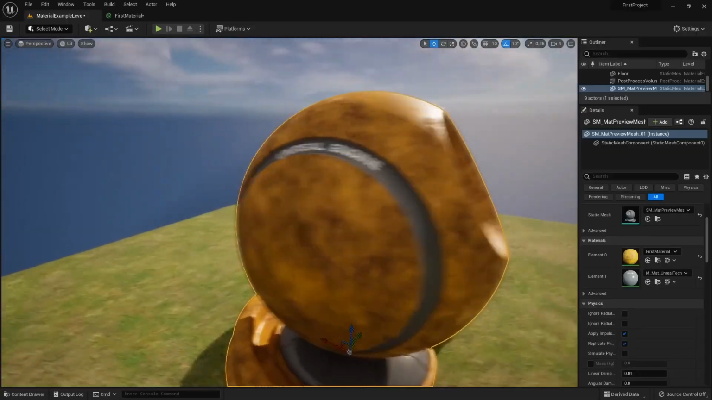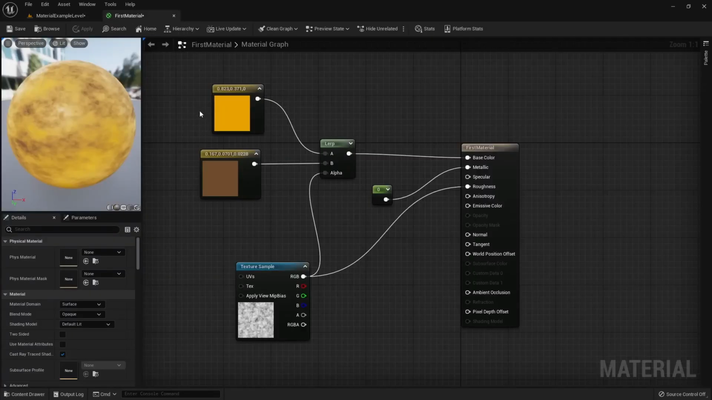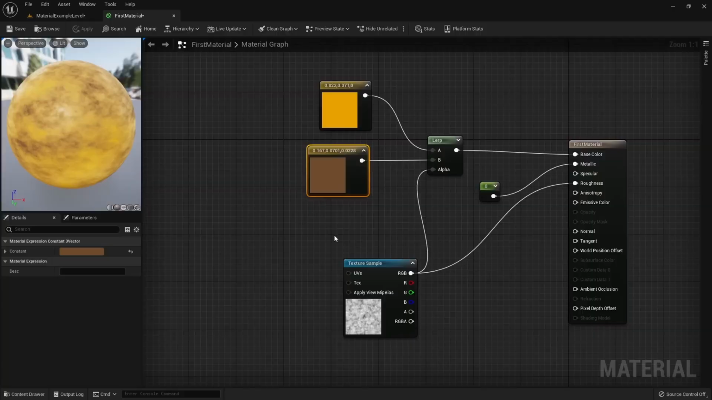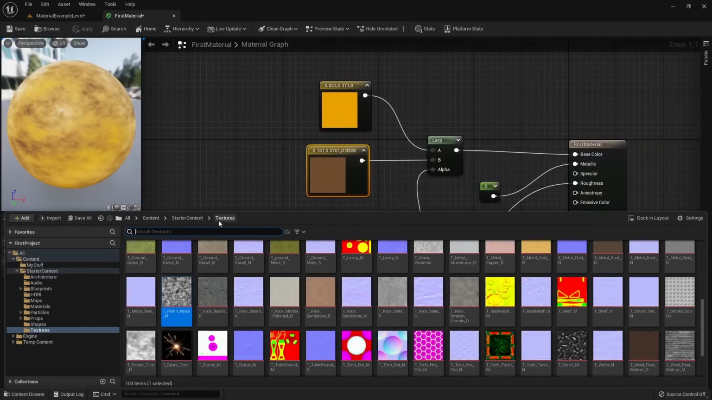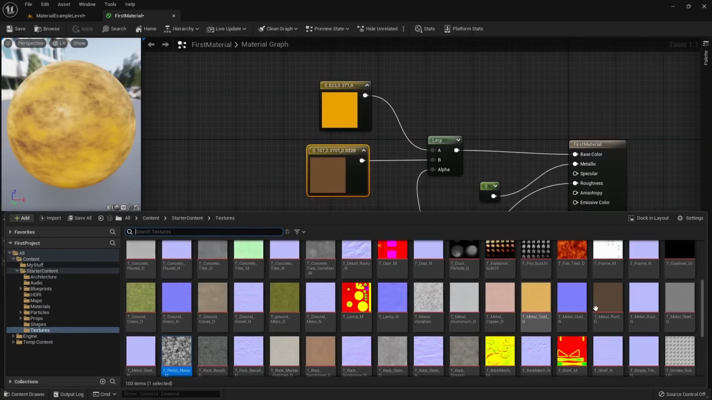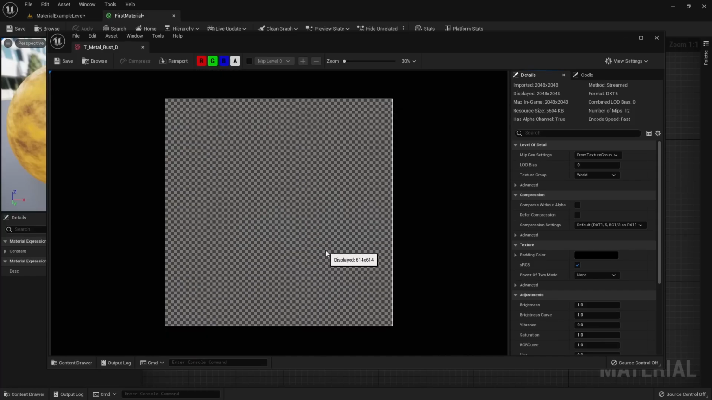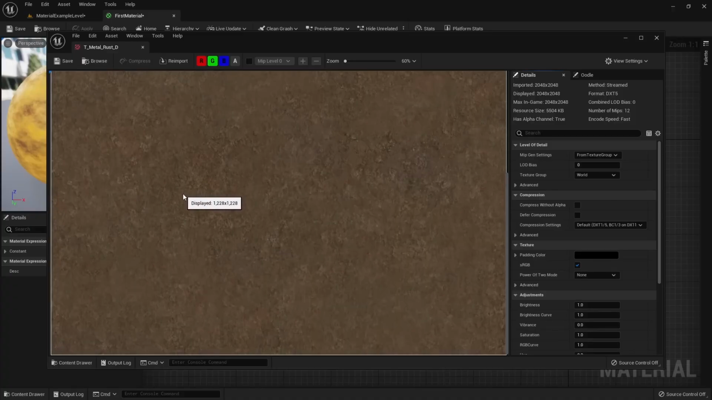Now we can make this even better by, instead of lerping in between two colors, lerping in between a color and another texture. So there's a very good texture under starter content textures, and it is right here. It's T_metal rust. Open this up, we can see what it is, but right now we don't notice anything. That's because the alpha channel is turned on, and the alpha channel handles opacity. So if you ever open up a texture and you don't see anything, make sure you come up to A and uncheck that. So now we can see it.